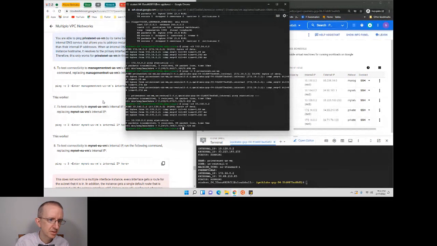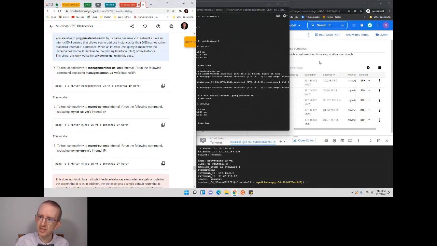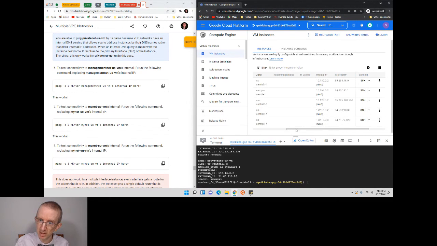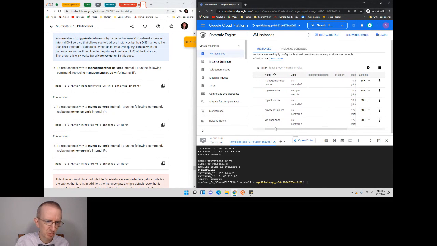And that works too. Now mynet US VM. And notice we're at 100 points. So we've completed what they want us to complete, what they're testing us on, but we want to do more than just pass. We want to complete all of the challenges they have for us.